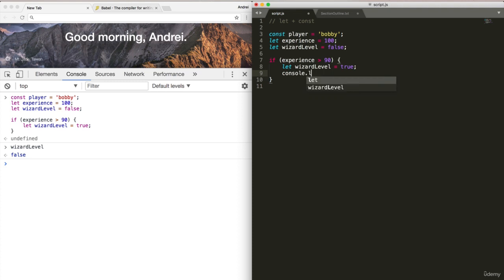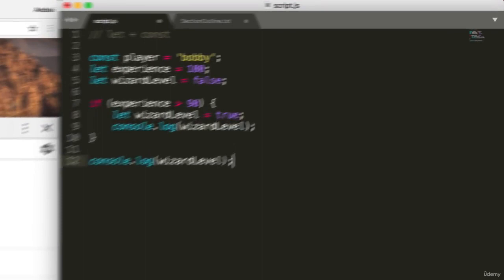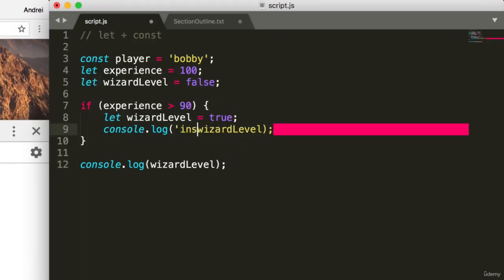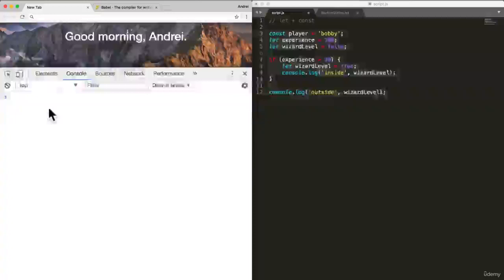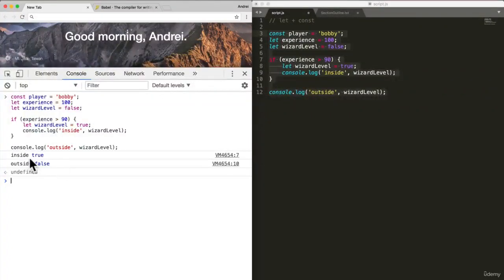If I do console.log wizard level here and console.log wizard level outside, and then let's put inside and outside. If I copy this, paste it in, inside, I get true. Outside, I get false. Because now with let, anytime it's wrapped around a curly bracket, well, it creates a new scope.